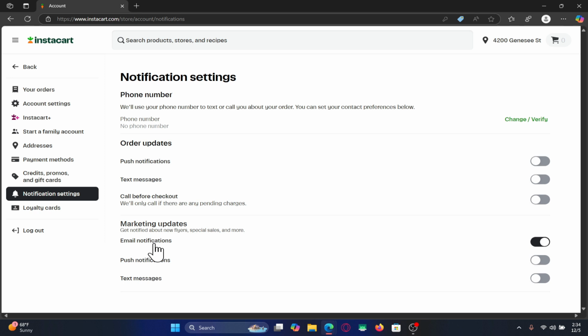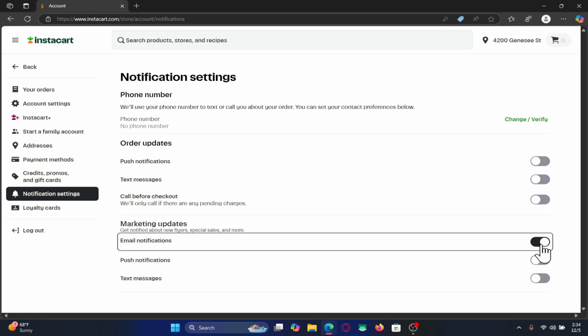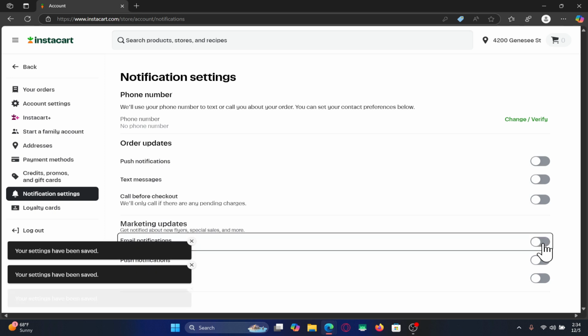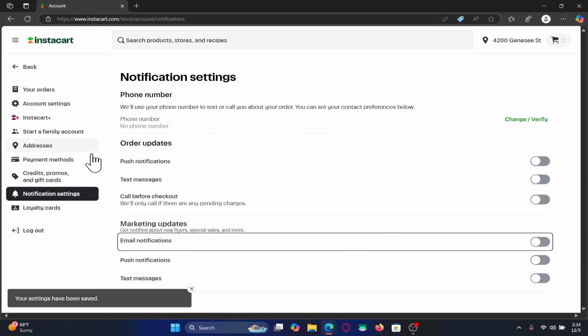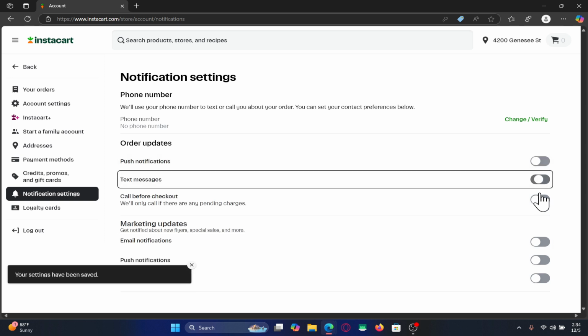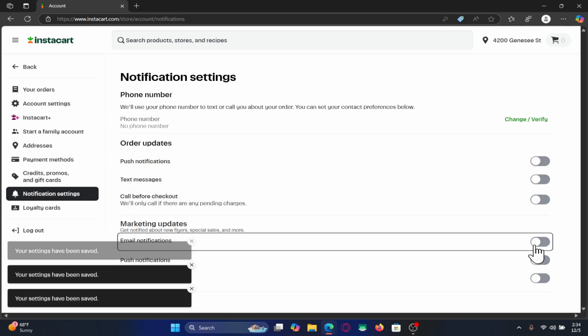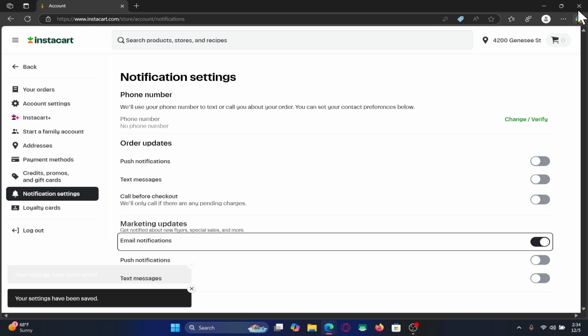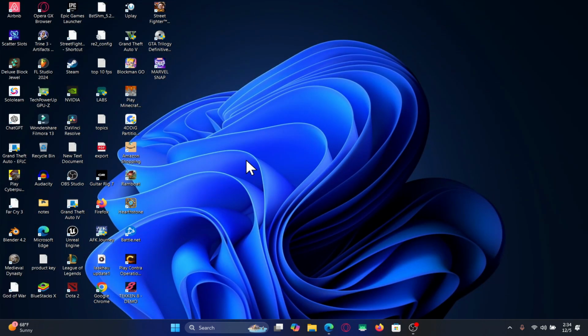Now underneath within the email notifications and push notifications option, just click on the toggle at the right side in order to turn these notifications off. And you also have various other notification categories that you can turn on or turn off based on your desire. And there you have it. That is how easy it is to turn off email and push notifications on your Instacart account.